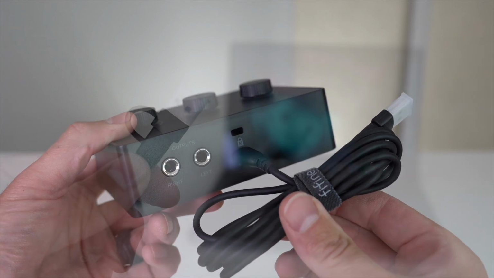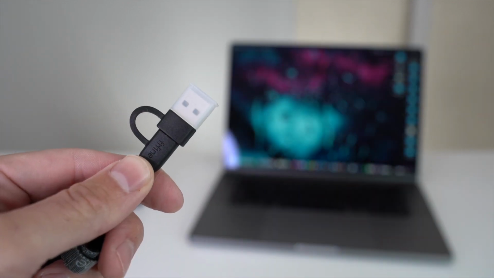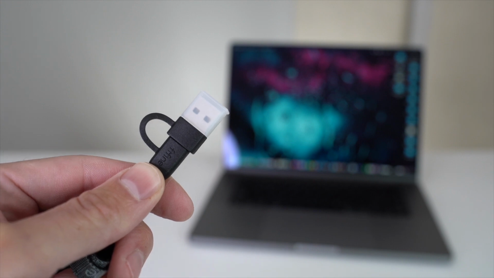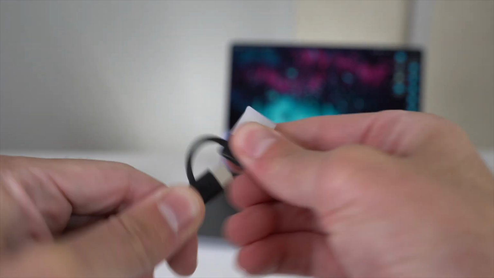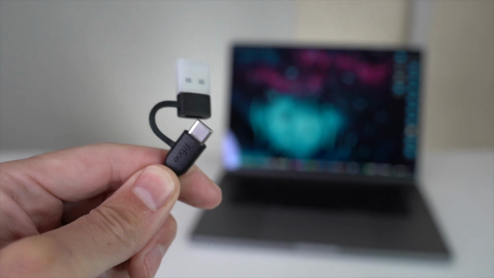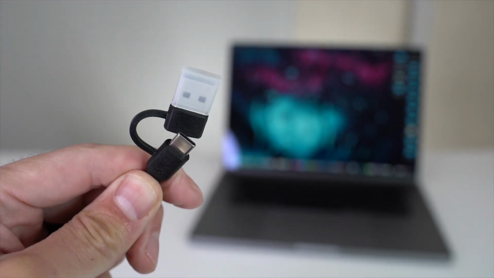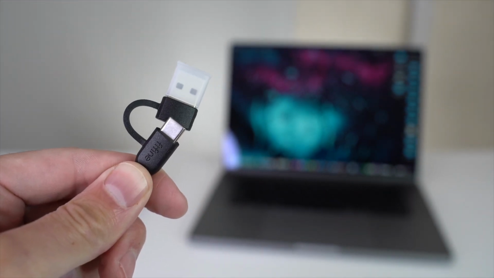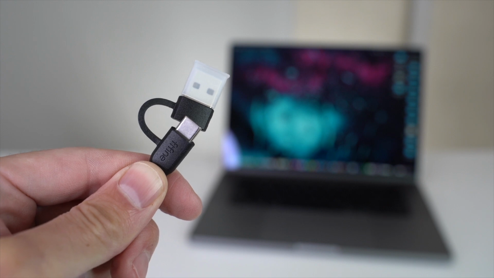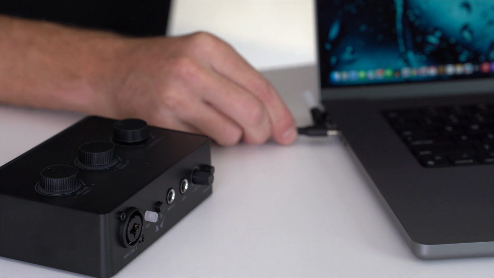Next, it's time to connect the audio interface to my laptop. And again, I'm using a MacBook Pro, so it doesn't have any USB-A ports. However, the cable that came with the interface converts to a USB-C cable. If you give the USB-A side a little tug, it can be removed to convert into a USB-C cable. Then all you'll do is plug that into the laptop, just like so.